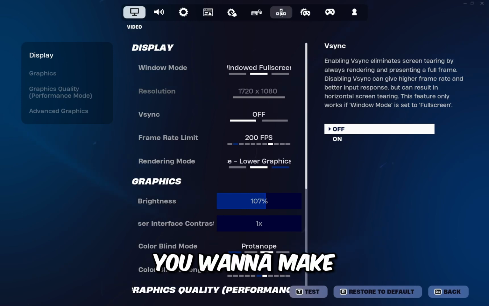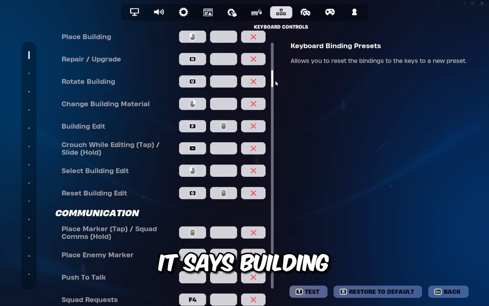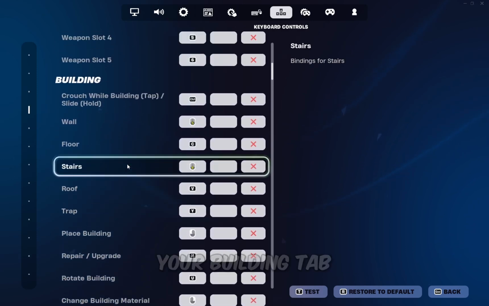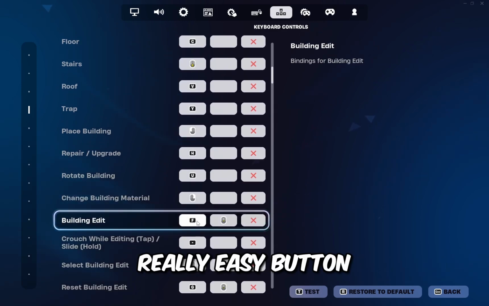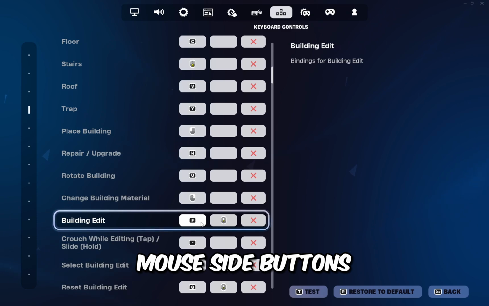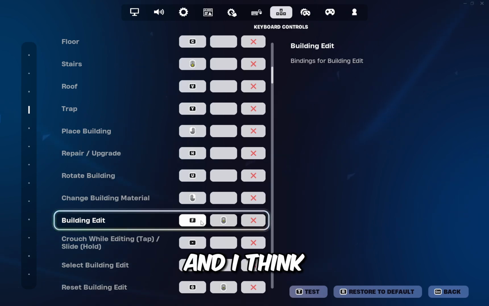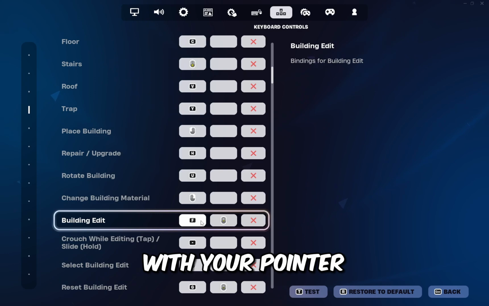So now the final thing you want to make sure you have equipped is under your keybinds. You want to scroll down to where it says building edit right here under your building tab. And as you can see, I use F to edit because it's a really easy button for me to click. So what I'm trying to get at here is you need to make sure your edit button is something you're easily able to click. And I do know a lot of people like to use mouse side buttons. For me, I already have those mouse side buttons used for some of my building pieces. And I think F is one of the best editing choices that you can use for an edit button, as it's really easy to click, as you can easily click it with your pointer finger.